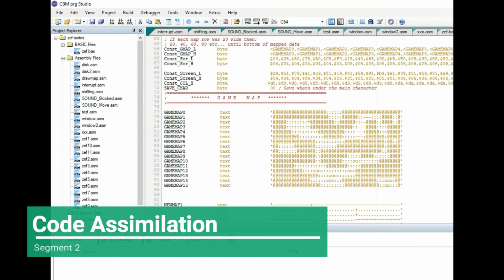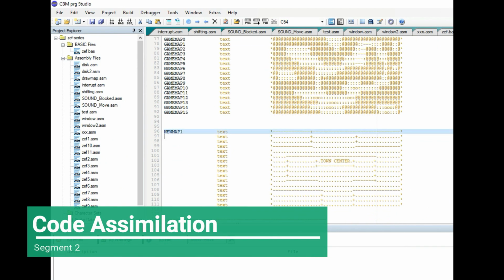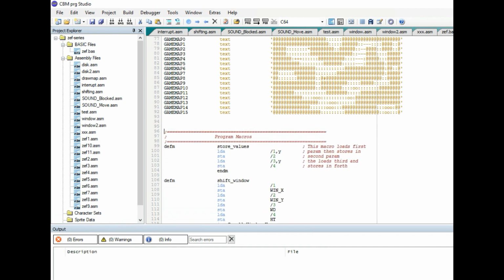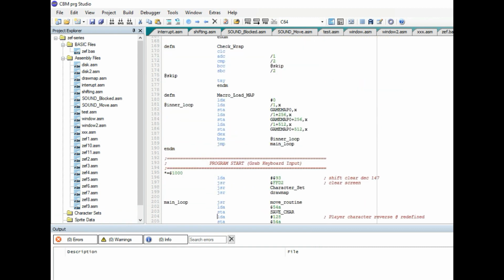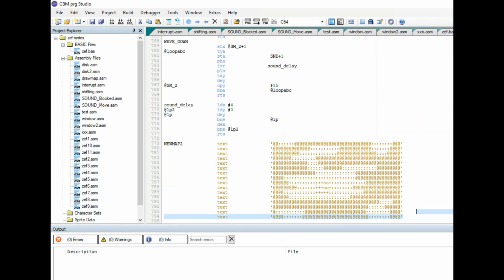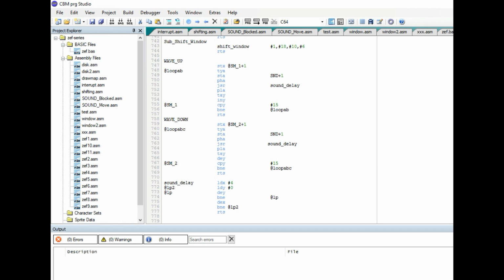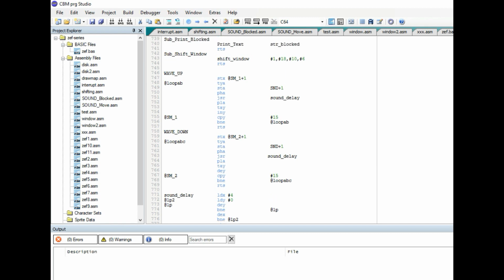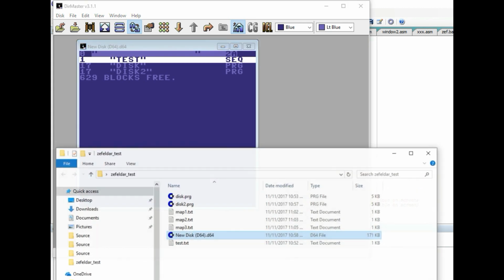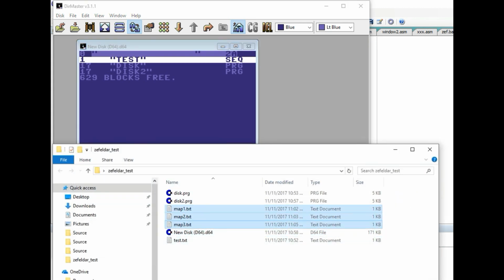So really, we don't need these extra maps, new map 1, anymore. And we don't need that one at the bottom anymore. It's taking up extra memory. But what we do need is our disk utility. We're going to want to put these on the disk. Map 1, 2, and 3.